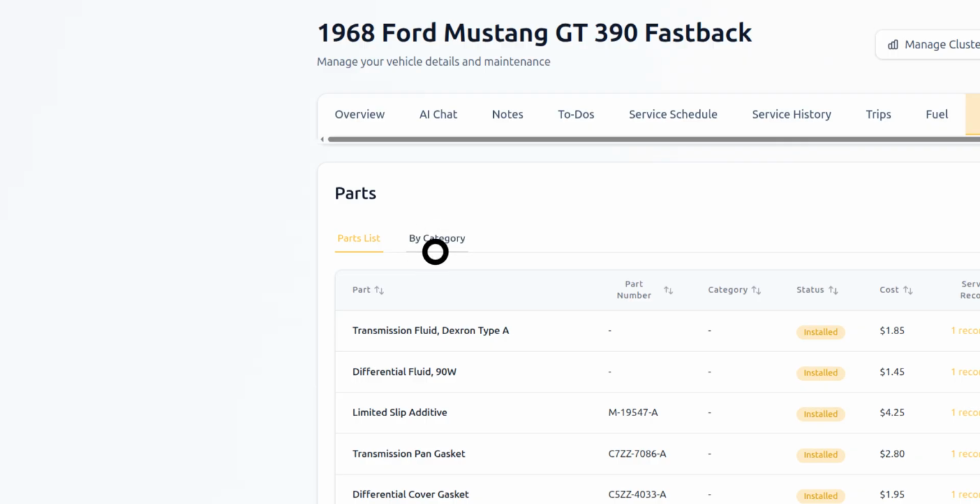When you're looking at your parts list, you can sort by the part number, category, status, cost, etc., just by selecting the up and down arrows next to each one of the headers. You can also look at the category groupings of the parts that you have.